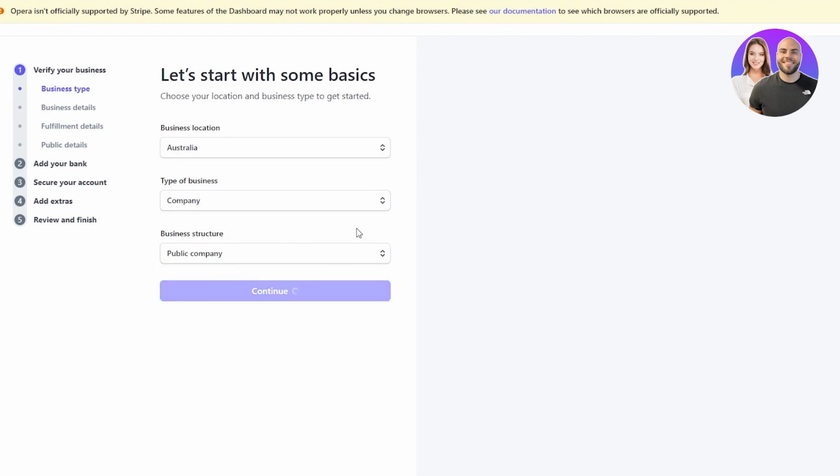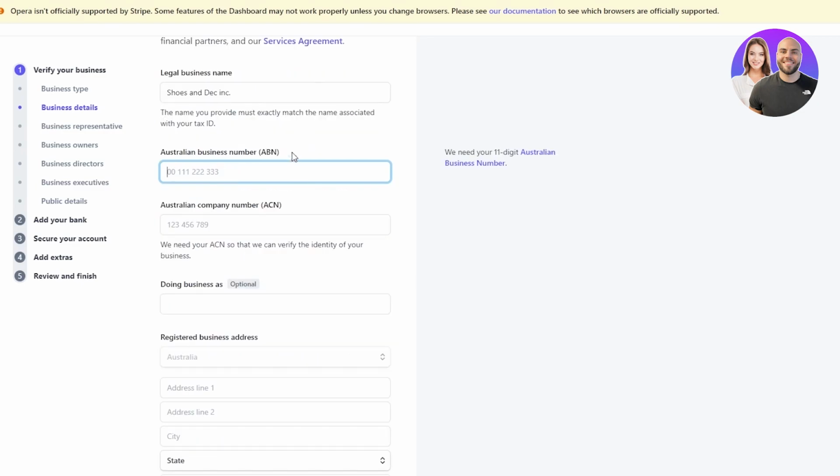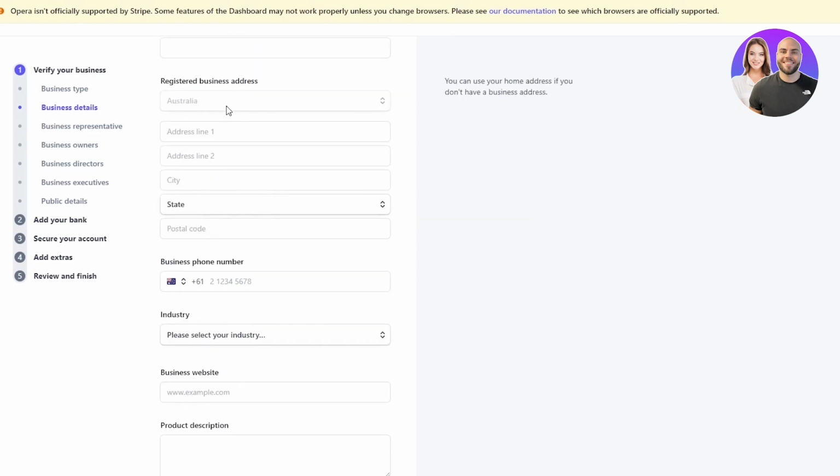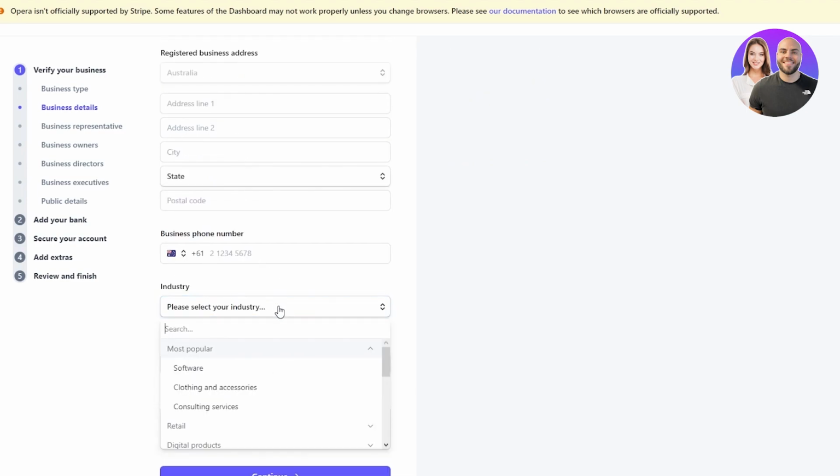Then we go into the business details. Now, once we go into the business details, you're going to tell them your company name. For example, I'm just going to put in a random name, Shoes and Deck Incorporated. Then they're going to ask for, for example, if you put Australia, they're going to ask your ABN, your ACN, and you're going to put in your address line and everything. And once all that is done, you're going to put in your industry. And once you do that, you're just going to go on continue.